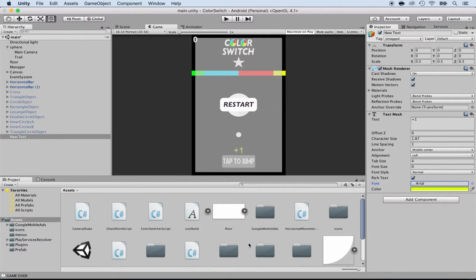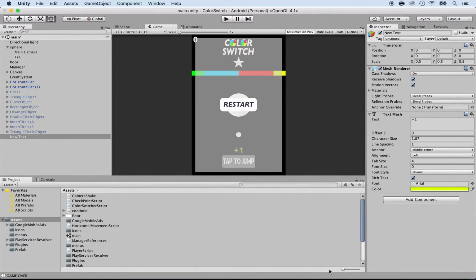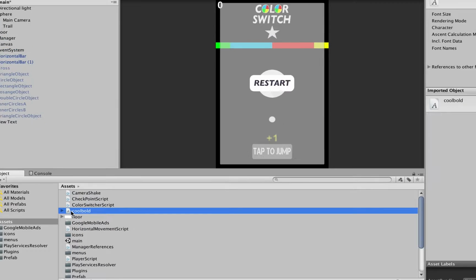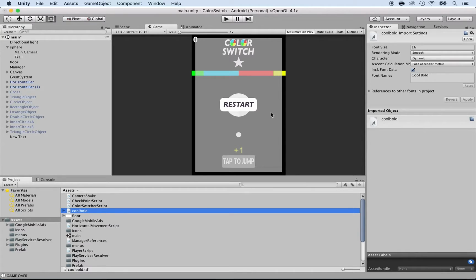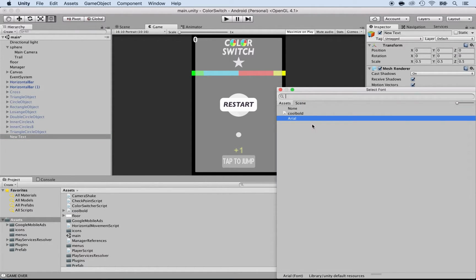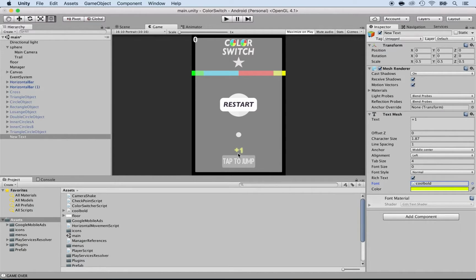Let's see, it's supposed to be in one of these. Let me change the way it looks so that it's easier to see. And yep, here it is. You guys see it? Cool bold. So the way you would use that is by selecting it inside of the new text and change the Arial and select the cool bold instead. All right, here it is.